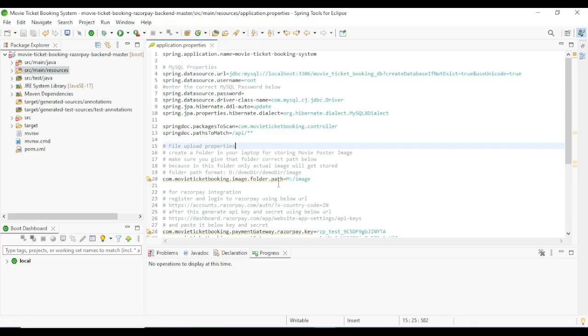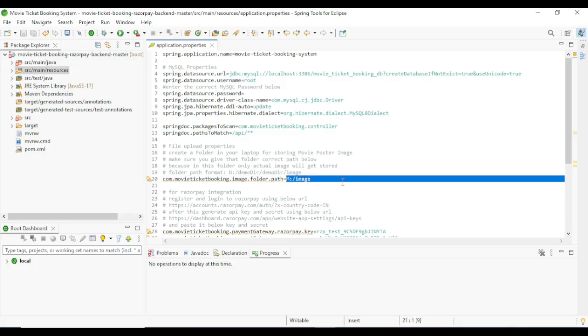Then talking about this image folder. So what is this image folder? Basically when we are uploading the theaters and the movies, the posters of the movies are getting stored in some folder. We are not storing them in the database, because if we store all the big size images in the database, definitely there will be slowness in our application. So what we are doing, we are just storing the poster name in the database.